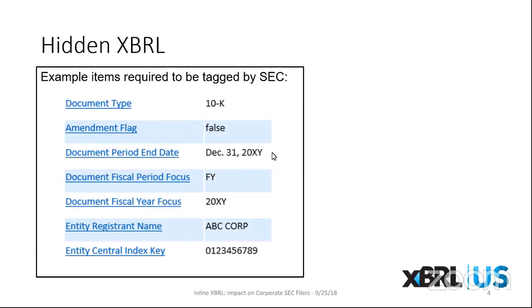So from these examples, let's look at the last item on that list, which is the entity central index key. That CIK number is not displayed in the HTML document of any filer that I've seen or known. But yet we must tag that element using the tag entity central index key. That is the tag. So that fact value is tagged as normal, but the fact itself has no place in the regular HTML document. So it is placed in the inline XBRL document using that special feature of hidden XBRL.